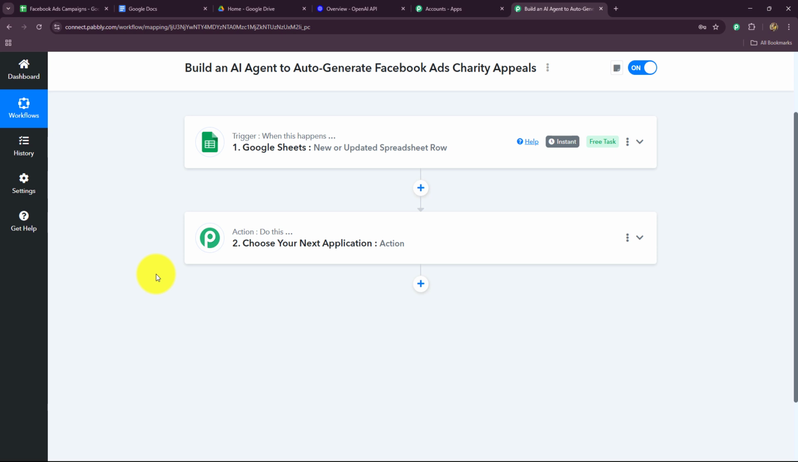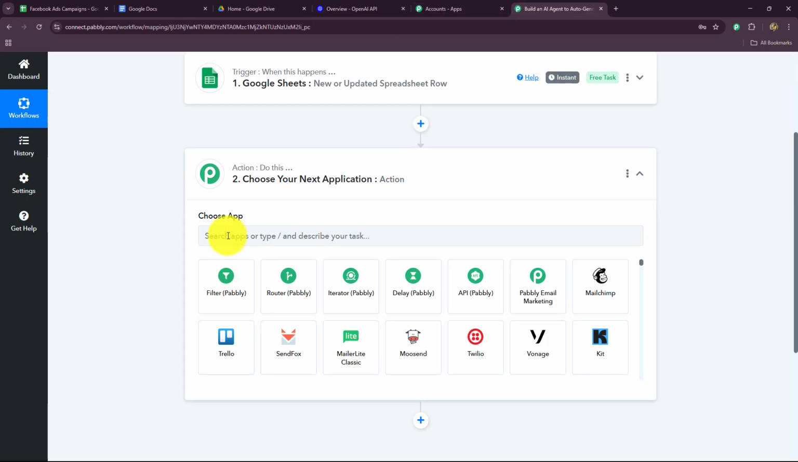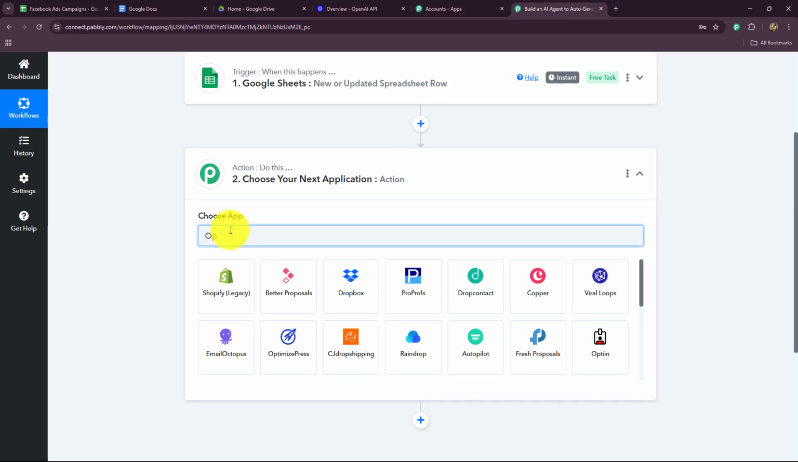We will move forward towards our action step. And here, after building the connection between Google Sheets and Pabbly Connect, as we have received the response, by using this response, now we are going to generate the content. What content? Facebook ads charity appeal. For that, we are going to use our AI agent, and here my AI agent is OpenAI. So we will go towards action step, and in our action application, here I'm going to select OpenAI.